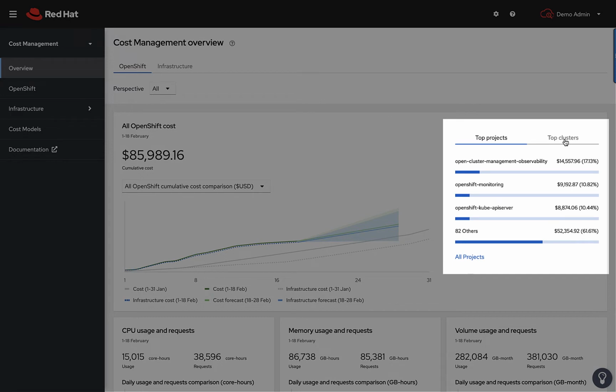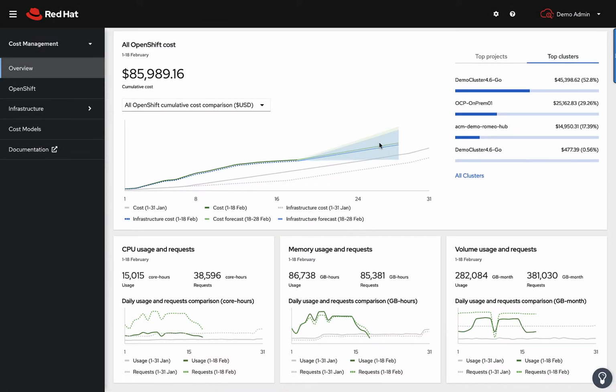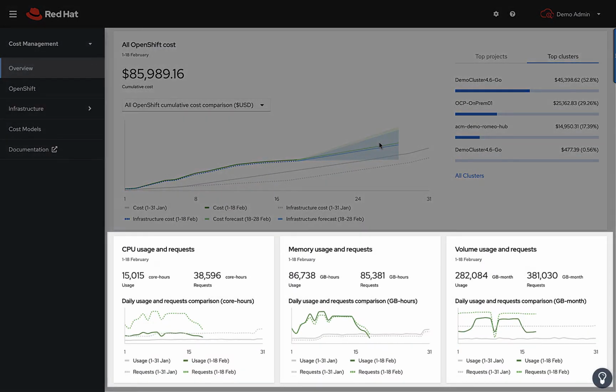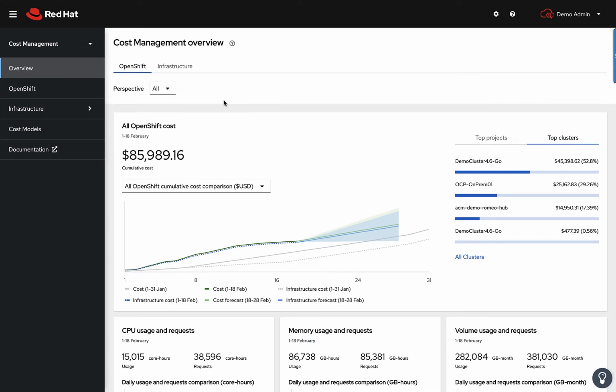I can also see the top projects on the right, as well as the cost associated with each of those projects. Switching to clusters, I can also see the cluster cost within my environment, and I can get more details by selecting all projects or all clusters. Scrolling down, I have additional information on usage within my environment. We'll be able to see more of that detail and associated cost as well.